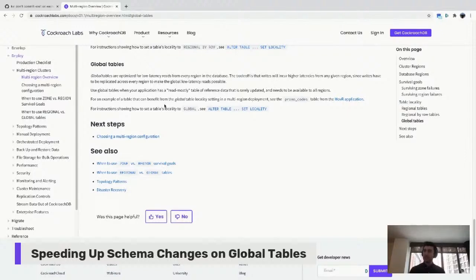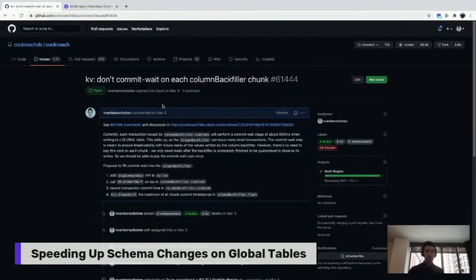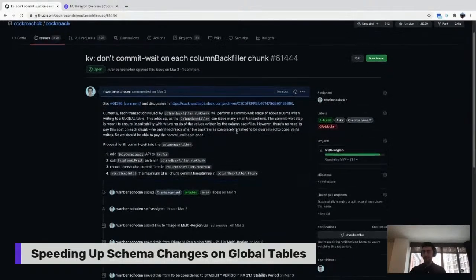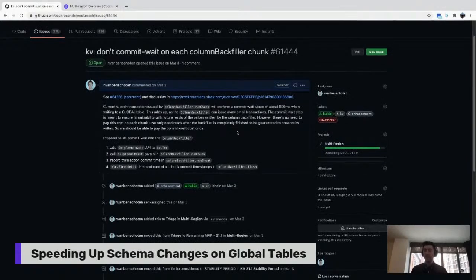But what we've noticed, and this is what we're going to solve in this session, is that it imposes more of a delay on schema changes than strictly necessary. We've seen that in cases where a schema change is backfilling the rows during an add column operation or a drop column operation, it ends up paying this commit wait state on every chunk that it's backfilling.